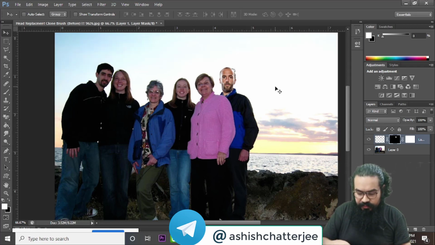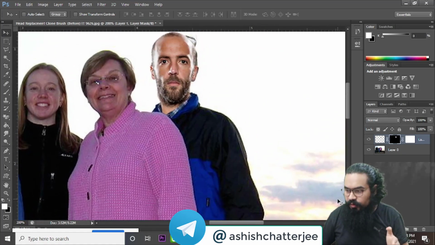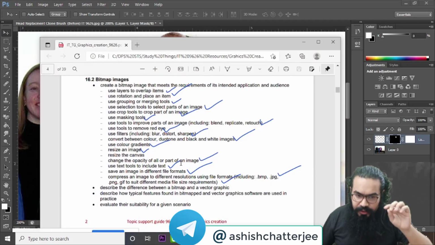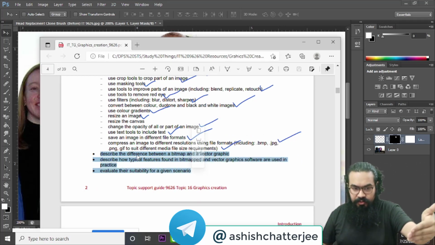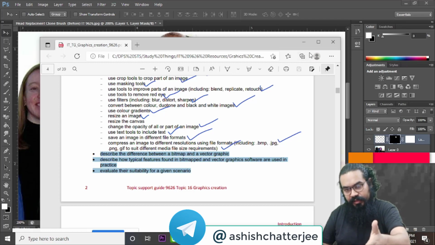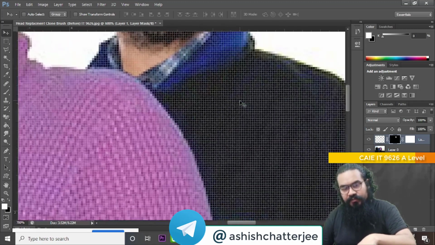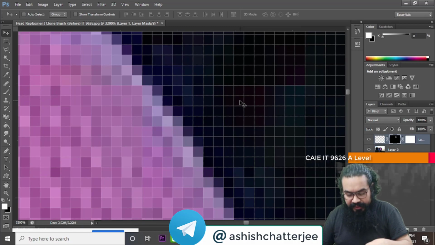Let me teach one more time. What you have to do to your students if you are teaching them is emphasize this area, because this is even part of graphics creation. Theoretical questions also come, like describe the difference between bitmap and vector graphics. In bitmap it will pixelate if you zoom too much, but in vector it will not.